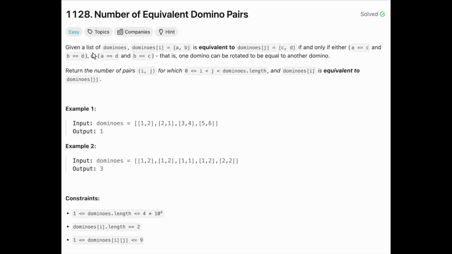So we will be given a list of dominoes, and a domino is considered equivalent to another domino if both their first elements and their second elements are equal, or the first element is equal to the other second element and the other second element is equal to the other first element. And we want to return the number of pairs that we can make from the list of dominoes.